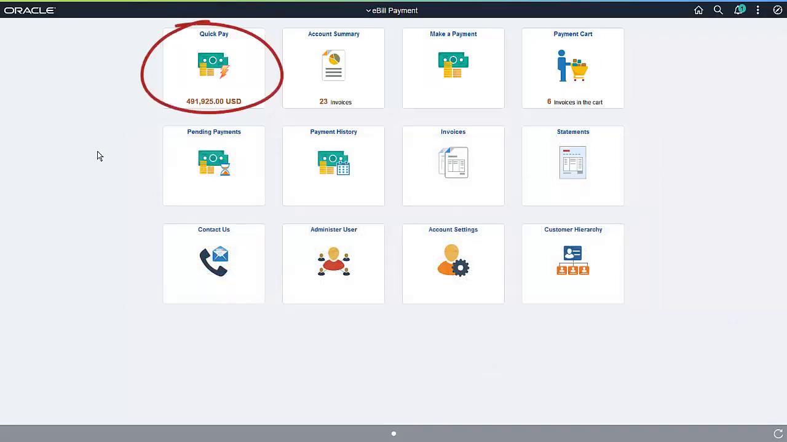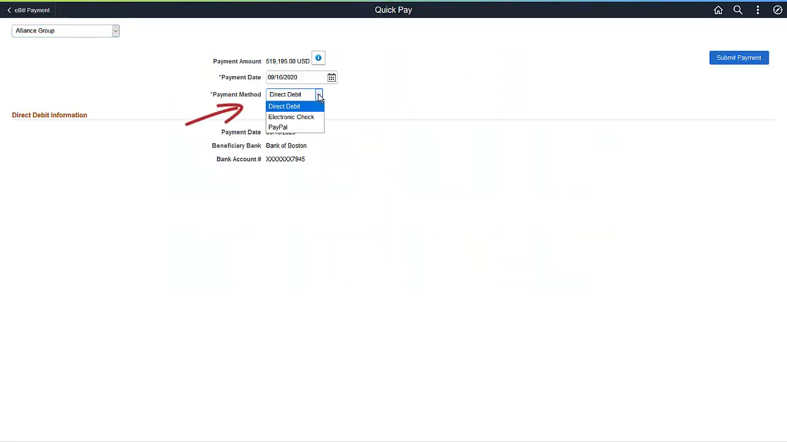The Quick Pay tile on the eBill payment page takes you to the Quick Pay page, where you can pay the entire balance at once with a single click. You can opt to pay using a credit card, direct debit, electronic check, or PayPal. By default, the system shows the card details based on your selection. Once you have selected the details, click the Submit Payment button to make the payment.